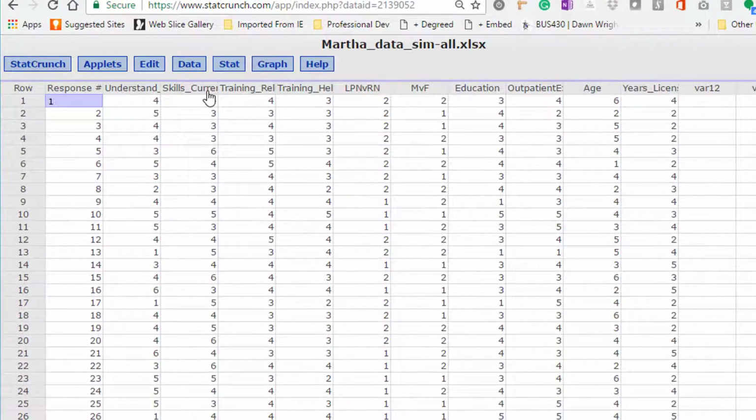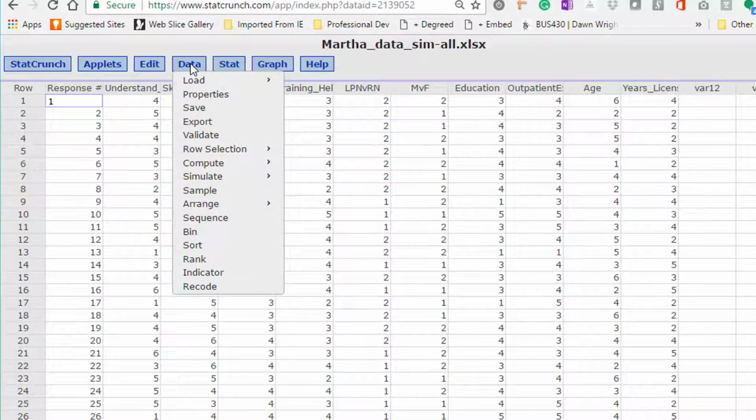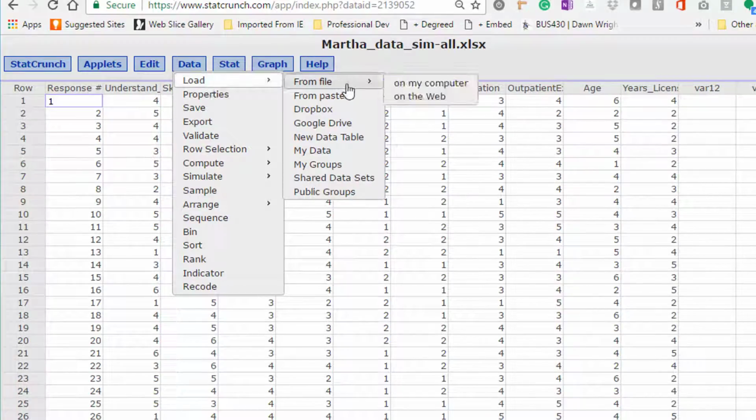The other thing I want to show you about getting data in and out of StatCrunch: there's a Data tab that we use a little bit when we're computing things, but there's also a Load and an Export. The Load option, you can go from a file, which does just what I did. I can navigate back to my computer and load a file, or I can go to various locations and load data into StatCrunch.